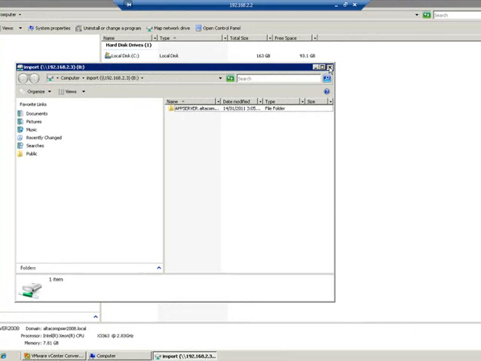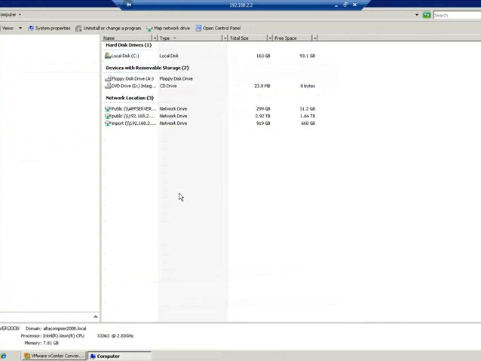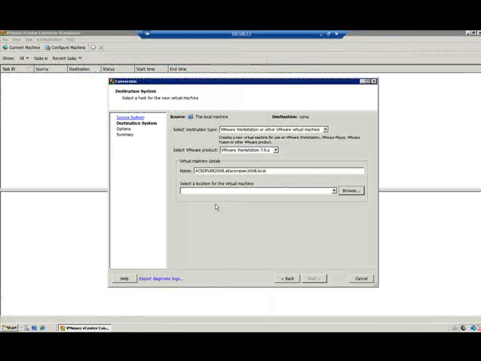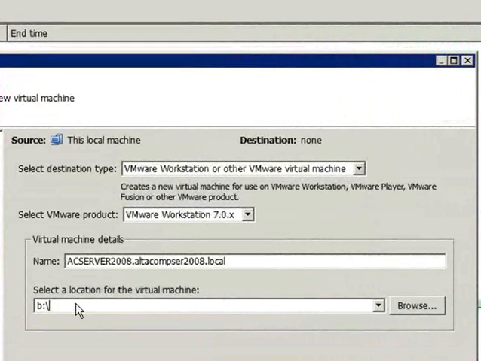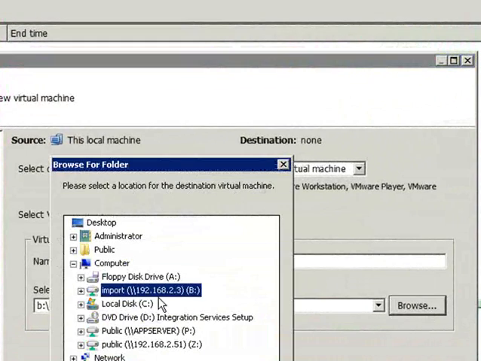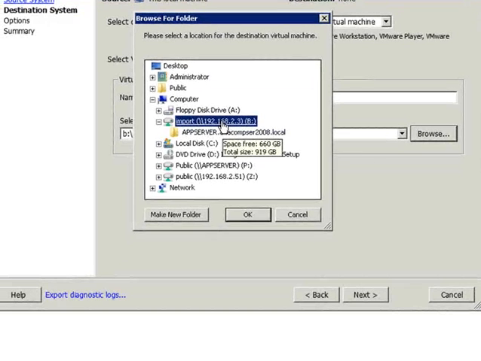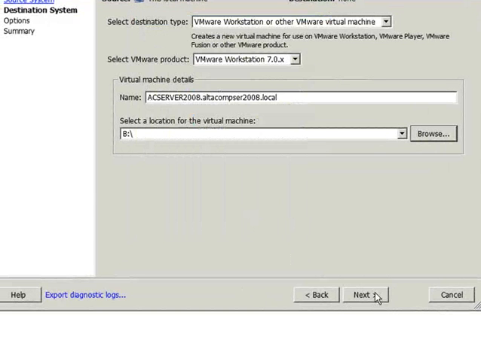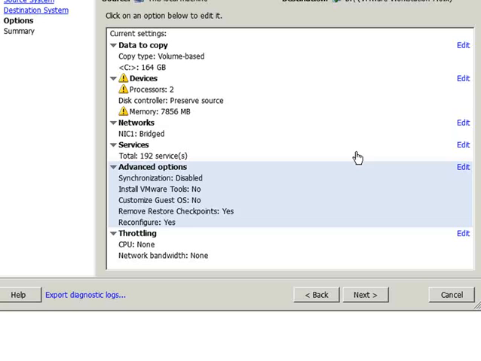And I've already got one machine that we've loaded into there. And so now I can close this, and I've set up my share as the B drive. So I can simply set that to B, or I can browse it, and there it is. All right, we know that's the import folder. And then I can click on next. I can just check through these quickly.